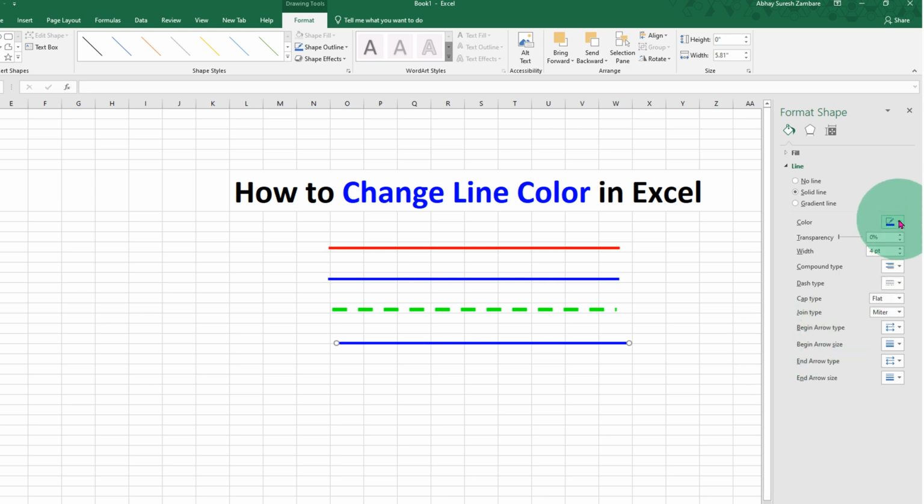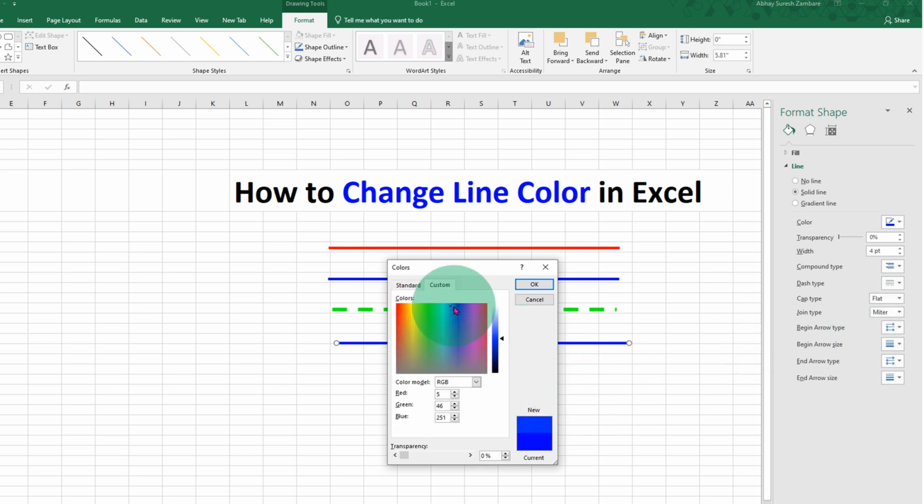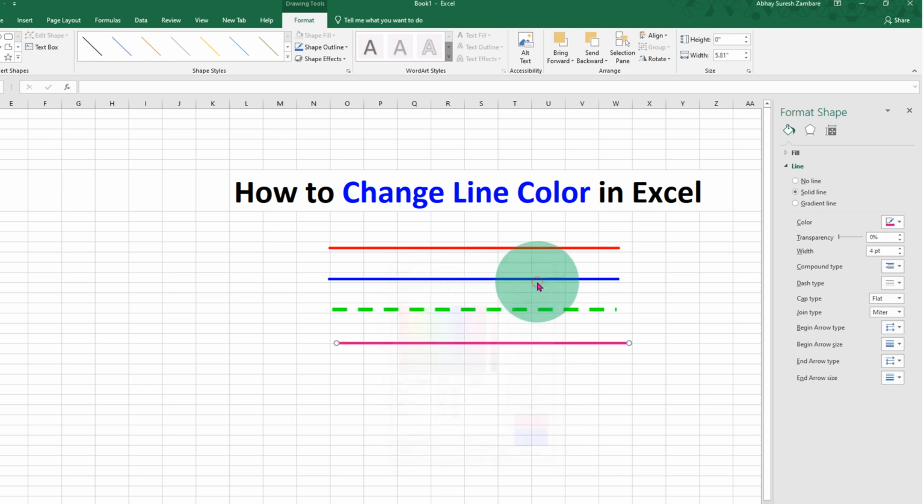And if you are not happy with the colors available here, you can click on the More option. And here you will find many different colors. If you want to customize the color, you can move this pointer anywhere and adjust the shade of that color. You can see the preview here. Once done, just click on OK. And the line will be filled with that color.